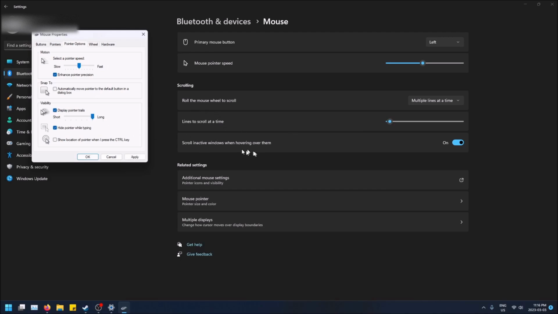drag it all the way to long and just play around with it, see how you feel, and then drag it down if it's too much. And yeah, that's how you do it. So if that's what you like, if you want to see pointer trails like in the old school days, that's how you enable it.